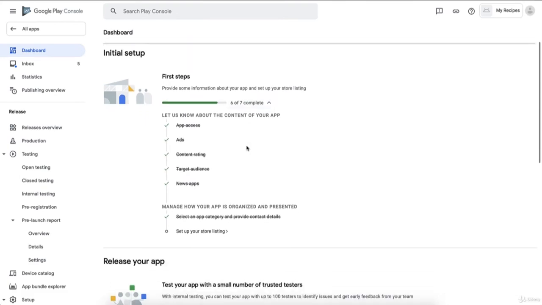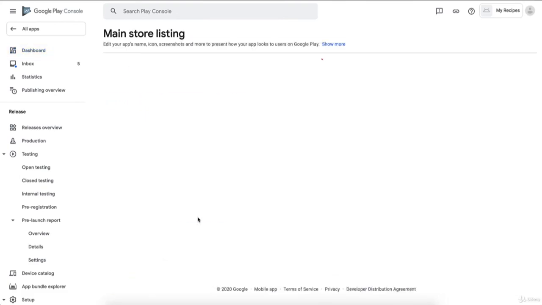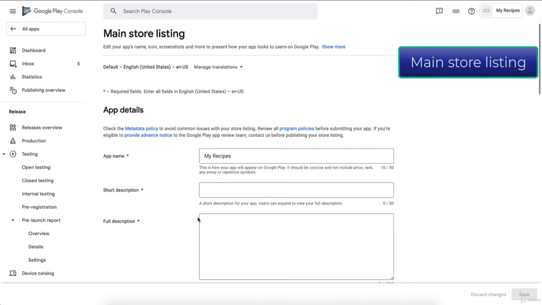The last pre-publishing step is to set up our main store listing. This is where we provide specific details about our app, such as the app name, title, full description, and also where we upload our screenshots, our icon, and our featured graphic. As you can see, the app name has been retained from the previous steps. To save you some time watching me type, I'll copy and paste information from a local text file into the description and full description fields.